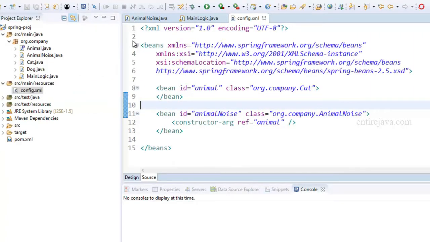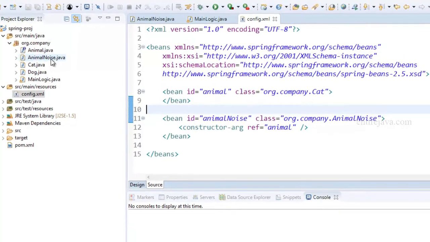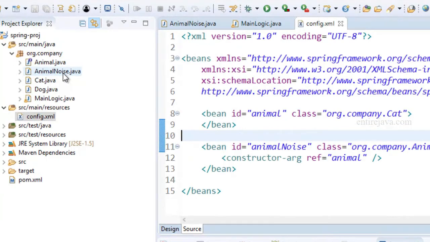I have the exact same code as previous, but the only change is I have now changed the name of the Bean.java to AnimalNoise.java for two good reasons. The name Bean is conflicting with the name Bean in Spring. It's not a good practice to use that name. And number two, this name makes more sense. So let us see how we can configure our beans using a Java config.